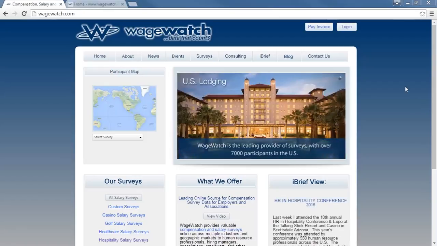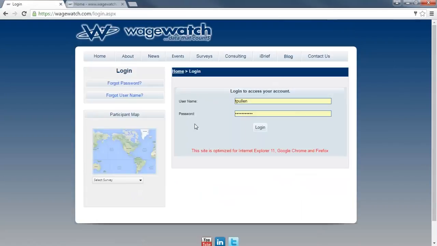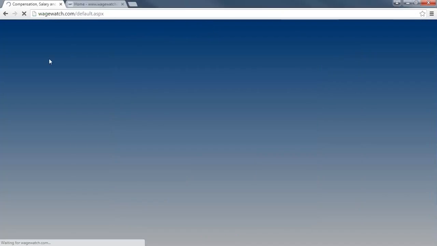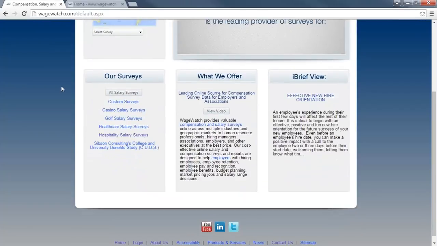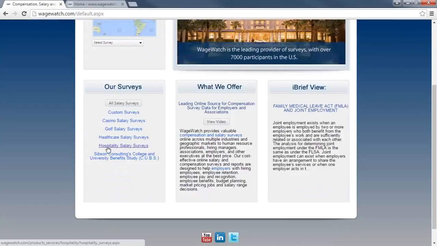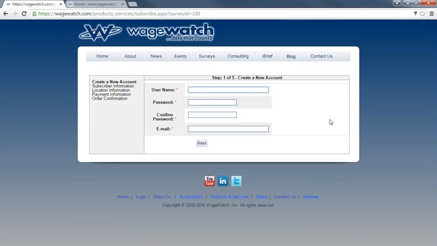So if you already have an existing account, you would sign in by clicking login on the top right corner and entering your username and password. For those of you who don't have an account, you would click, off our homepage under our surveys, the link for hospitality. And then you click subscribe next to the 2016 Peer Mark Compensation Survey. That'll give you a five-step enrollment process to sign up. When you get to step five, there's a payment option where you can choose to pay via credit card or to have an invoice emailed to you.